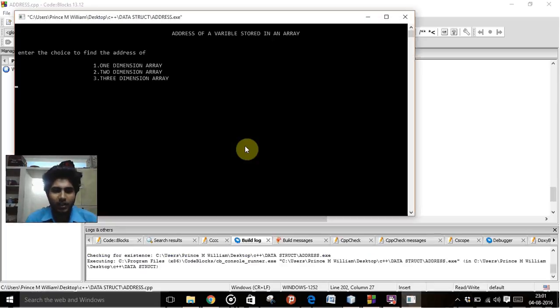So here's the address of a variable stored in an array. Enter the choice to find the address of one dimensional, two dimensional, or three dimensional. Let's do one dimensional. So I have typed one dimensional. Enter the size. Don't take too large a size, but if you want, you can. So I'm going to take 4.